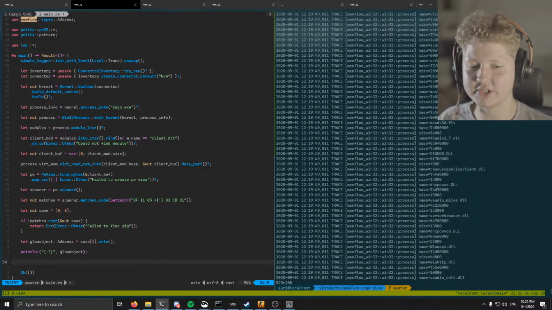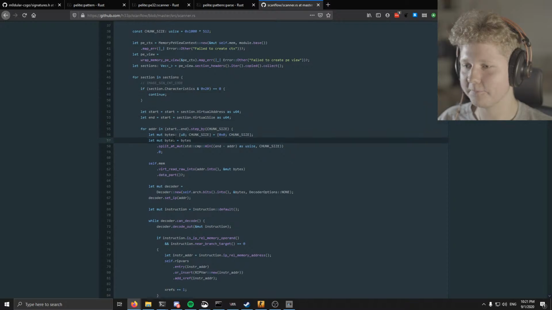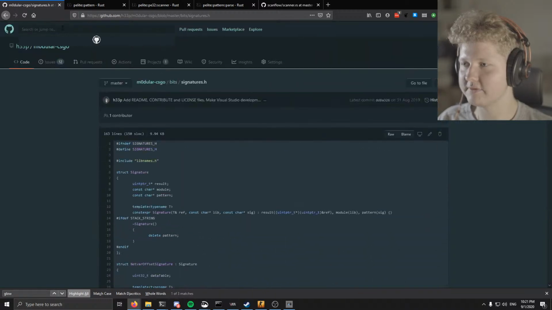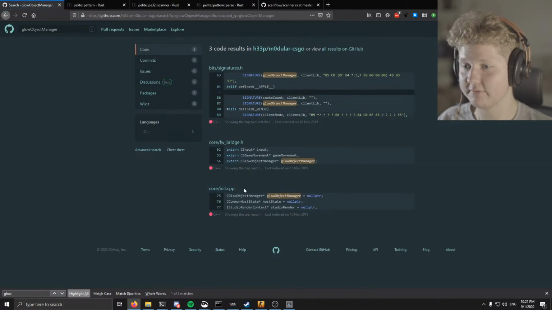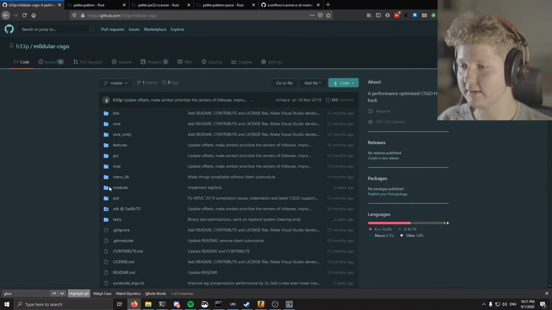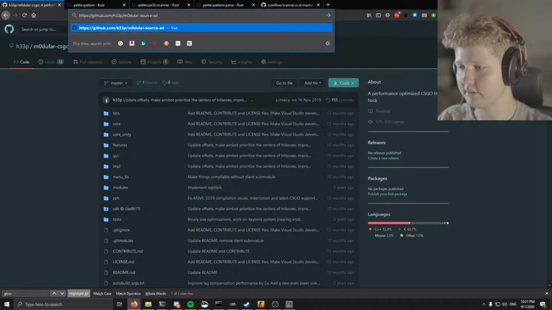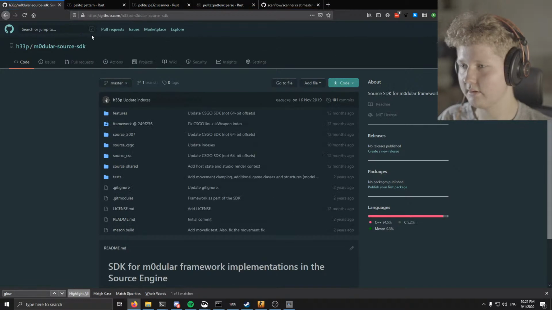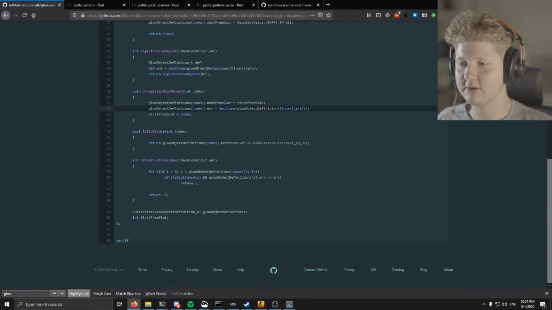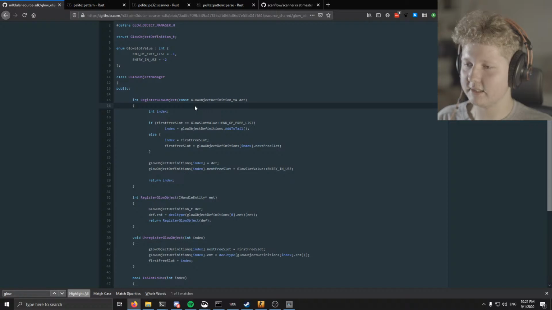Now I need the actual structure for Glow Object, because as far as I'm aware, this one, if I search for it, this will be absolutely out of date. I'm pretty sure it will be absolutely out of date. SDK modular. And yeah. So this is, wait. Oh, wait.